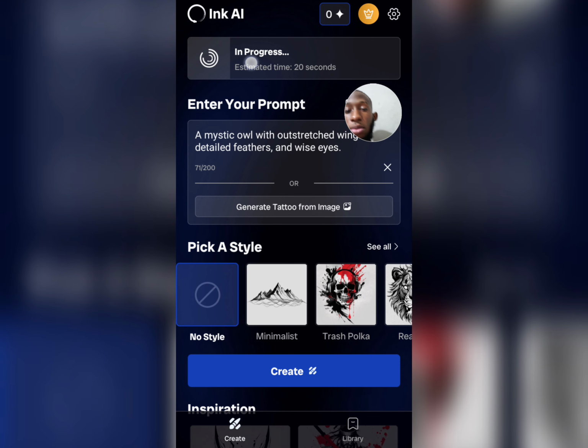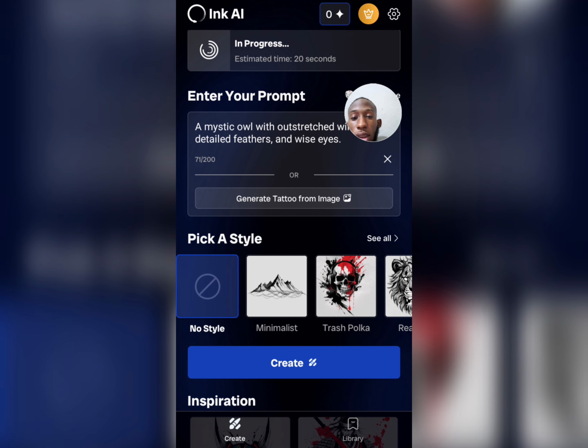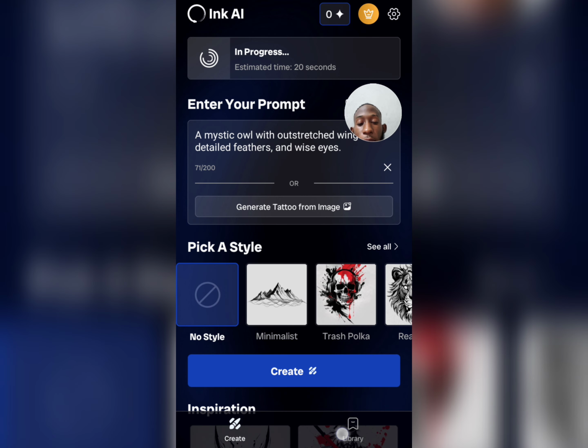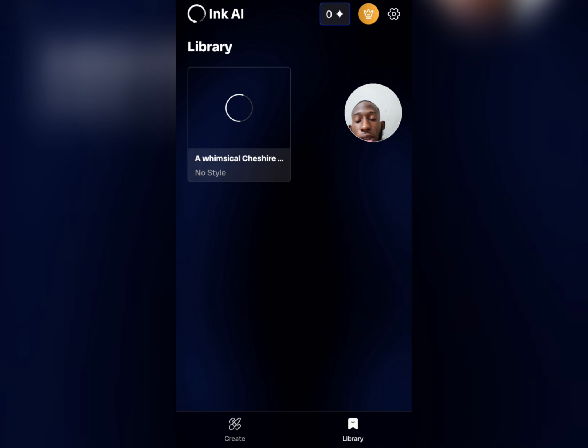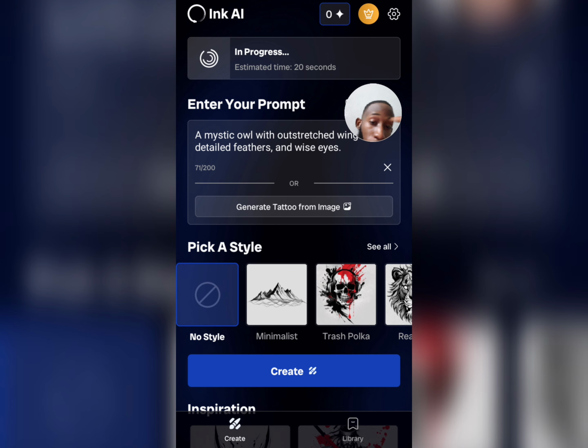At the top here, you can see the process of the image being generated. Once it's finished, you should be able to see it in the library section. As you can see here, it's still loading. It will take a while. So the subscription for this are the credits. It does take one credit to generate your tattoo. So do keep in mind.